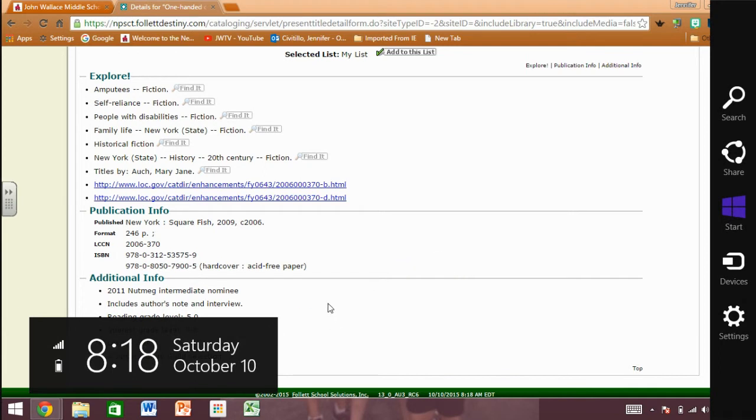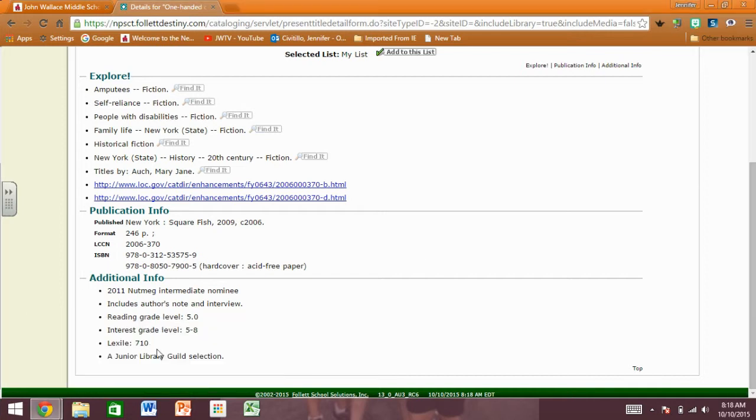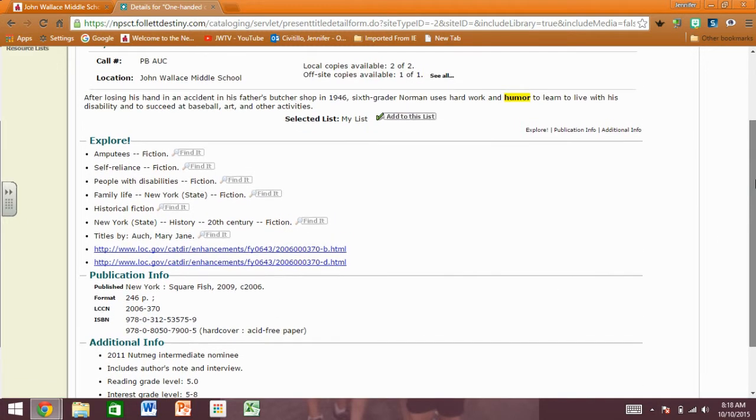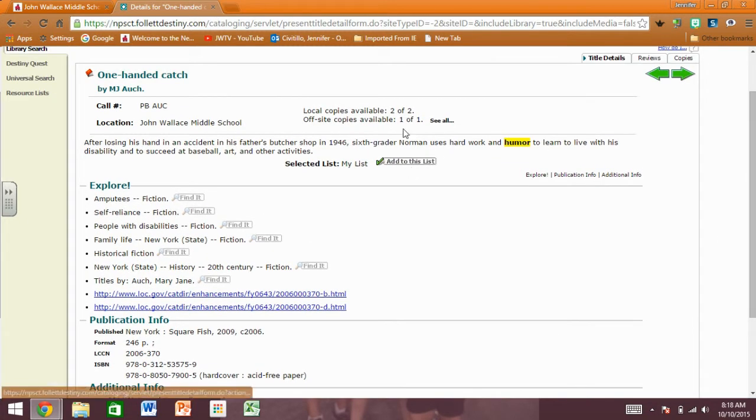Whoops. Sorry. There's a pop-up box here. You can see what time I'm doing this. You can see that it's a Lexile of 710. I put in the range of 600 to 800, so you can see that this is a good fit for me.